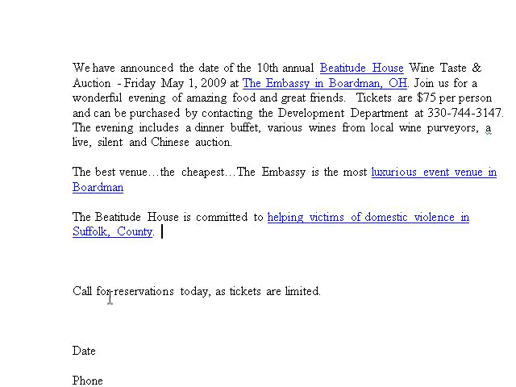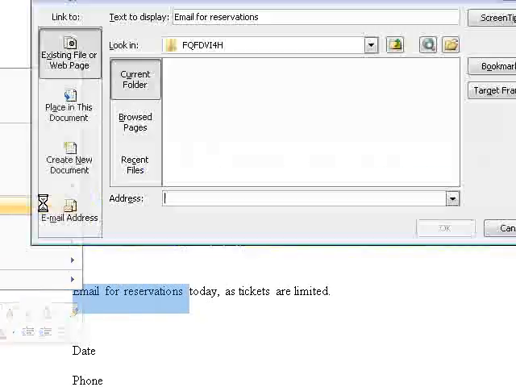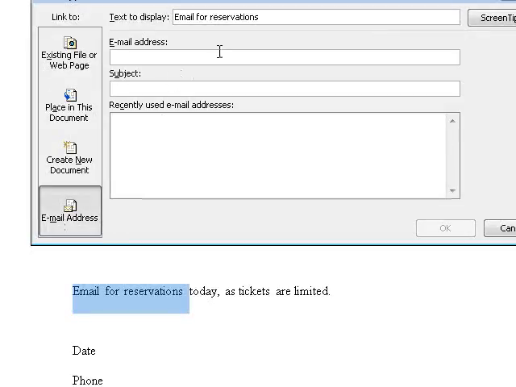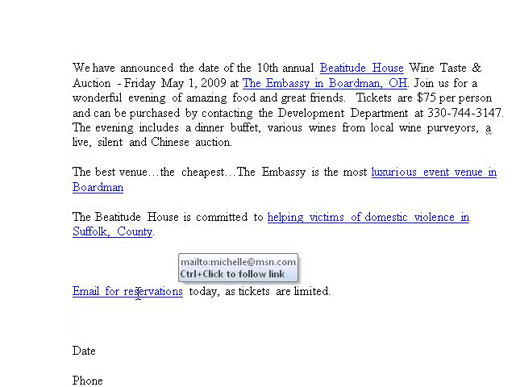Another thing I would mention is, let's say you wanted to say email for reservations. Okay, you can also insert link text that way by going here, hyperlink. See this email address, and let's say michelle@msn.com. Okay, now when someone clicks on that, they're going to actually email Michelle.